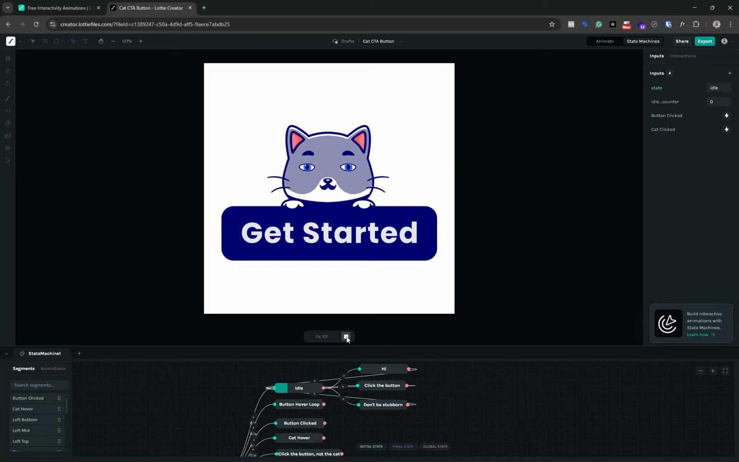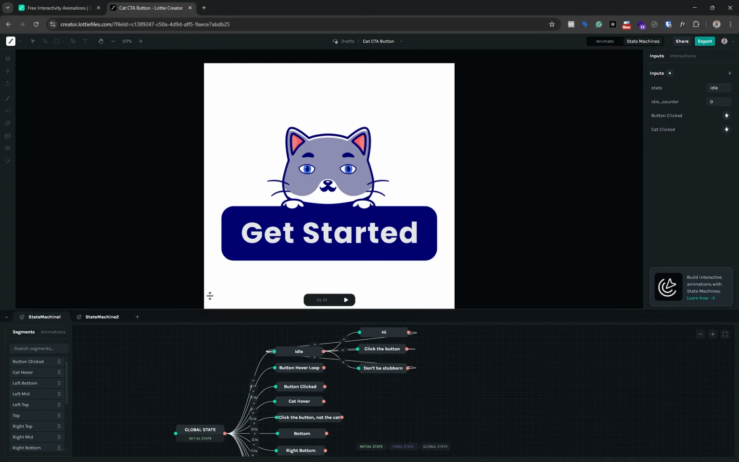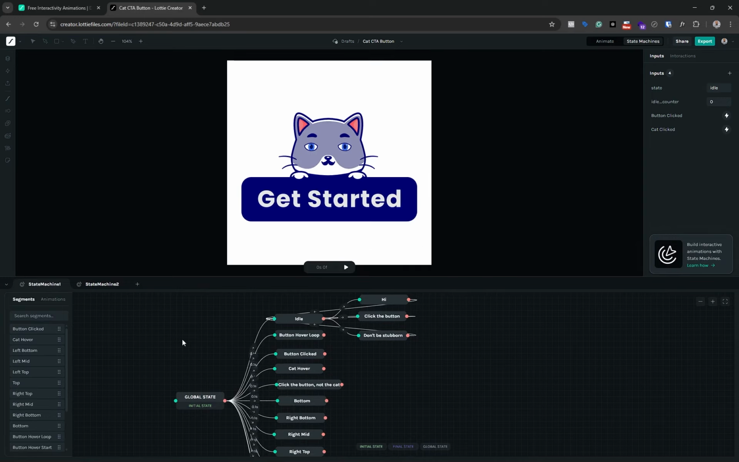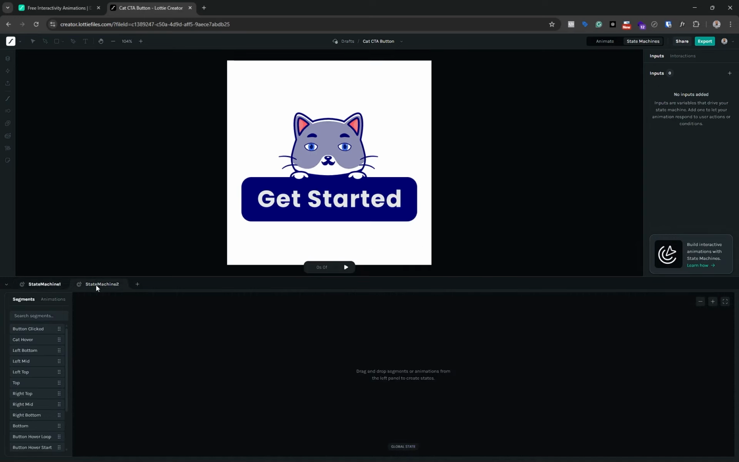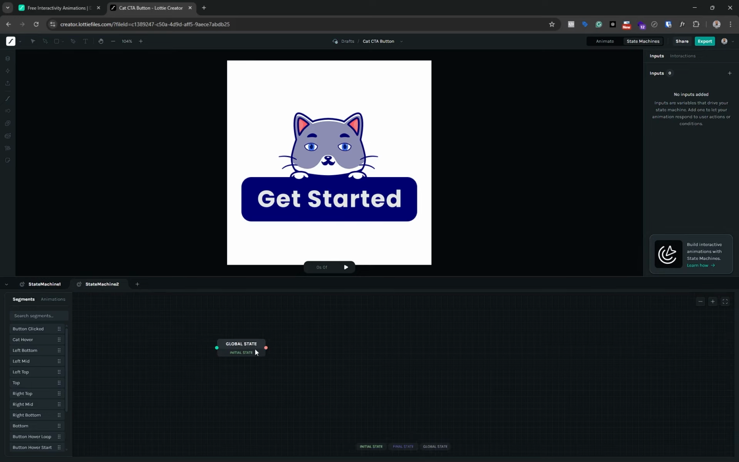So let's recreate this. I'm going to create a new state machine, and then we are going to recreate this from scratch. So I'm going to click on the plus icon here, increase this size a bit so I can see this wall, and then go to that state machine that I just created. So how do we make this work? We need a global state. This is a state that all of our segments will move from. So let me just show you how to create a global state. Just drag the global state here and add it to your timeline. So it makes it the initial state.